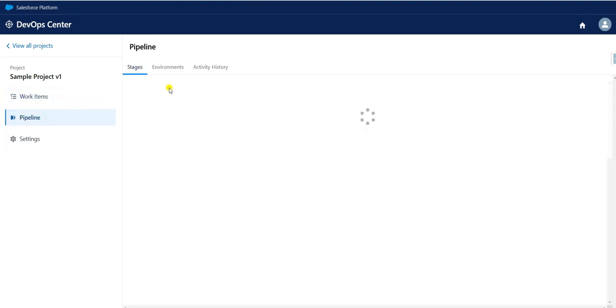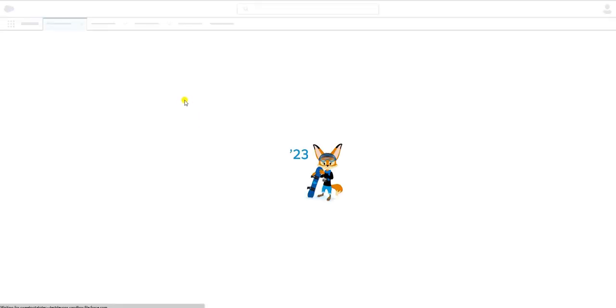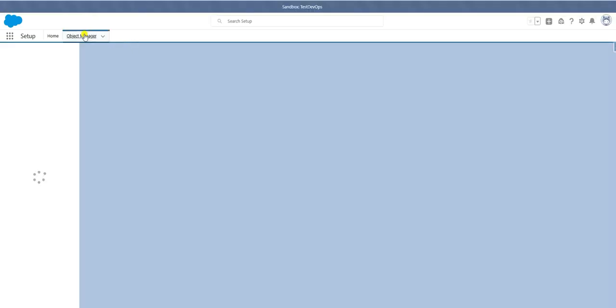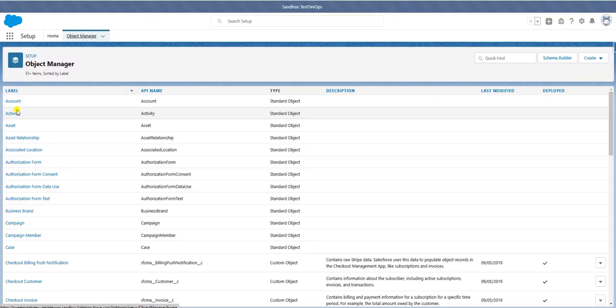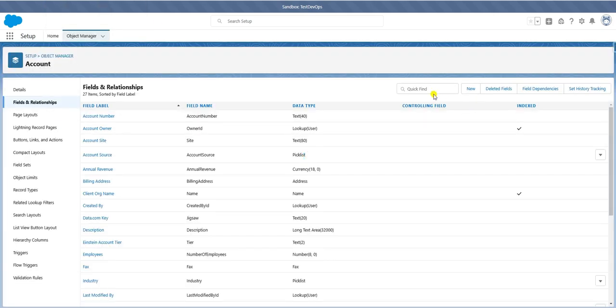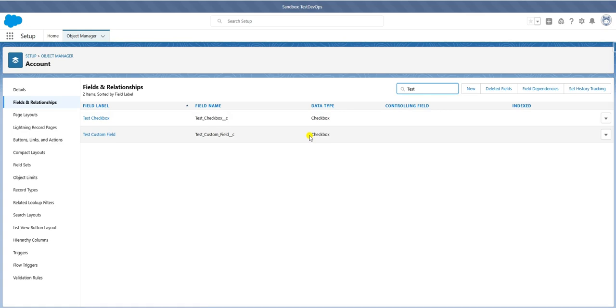If you go to the environment, if you click on this environment link, it will take you to the sandbox page. I have created a custom field on the account object, Test custom field, which is a checkbox.